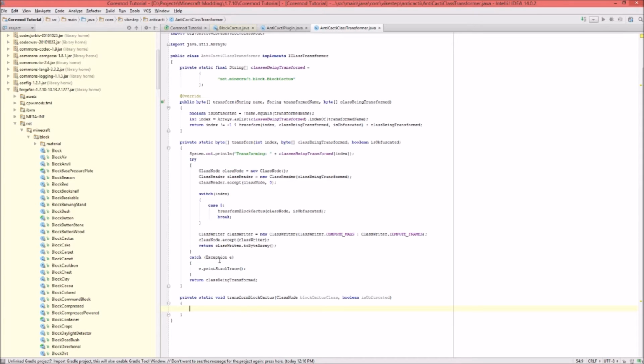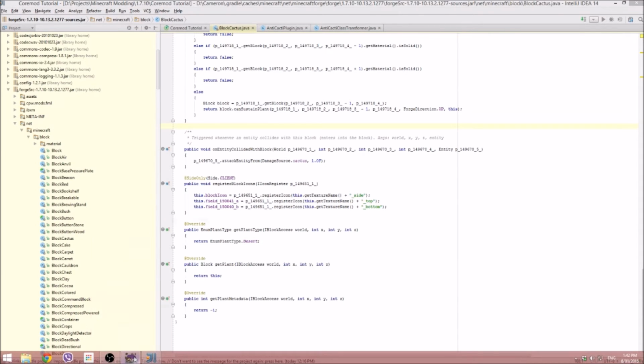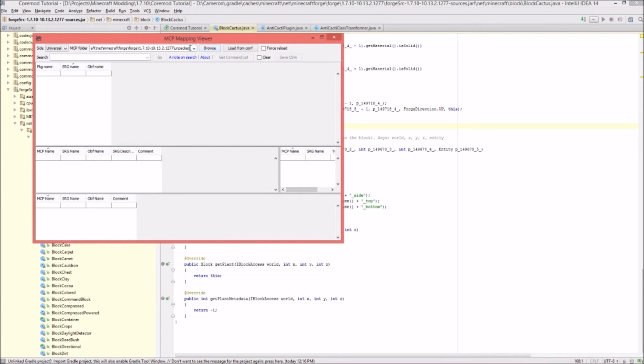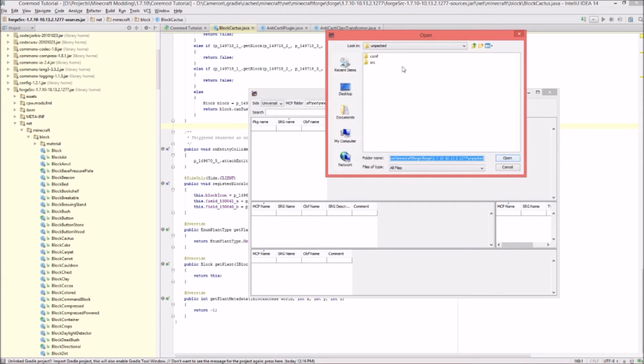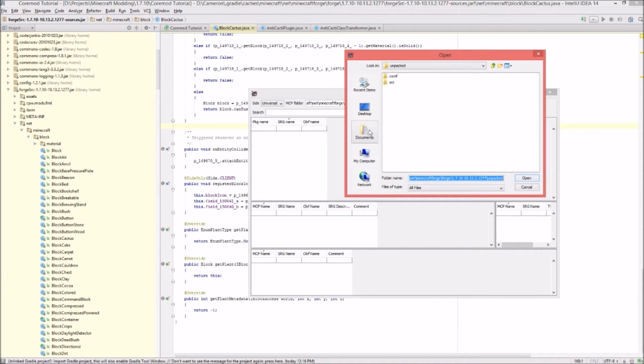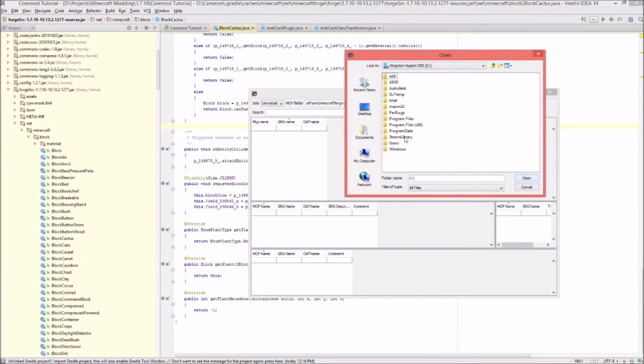First thing, we are going to find out the deobfuscated and obfuscated names of the method that we're going to be transforming. The actual name of this was onEntityCollidedWithBlock. So we're going to open the MCP mapping viewer, which I've got open here. I'm going to show you how you find your MCP maps. Firstly, you're going to want to go to your user folder, so go to your users.